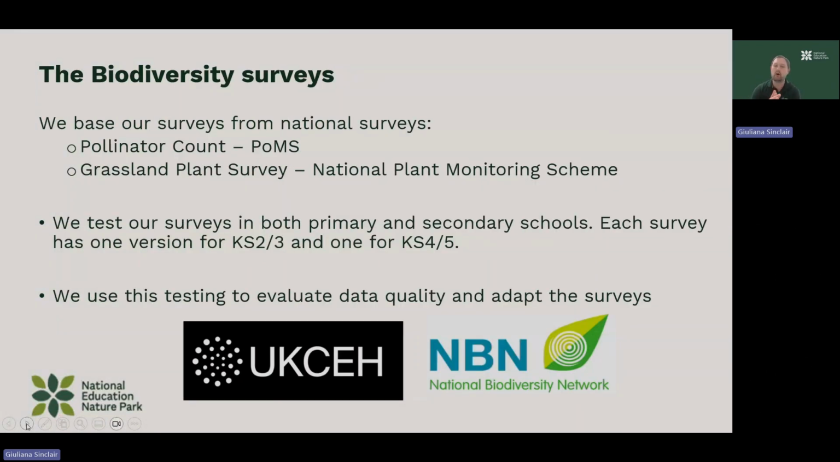Biodiversity surveys, we've got one out currently, and we're about to release our second. The one we have currently is the pollinator count, and that's been adapted from the pollinator monitoring scheme. We're going to be releasing our grassland plant survey in April, and that has been adapted from the National Plant Monitoring Scheme. We work very closely with other organizations. As I said, it's a multi-partnership program, and UKCEH, the UK Centre for Ecology and Hydrology, have really been super helpful when we're designing these surveys, when we're designing the adaptations, but then also just supporting us throughout the process.